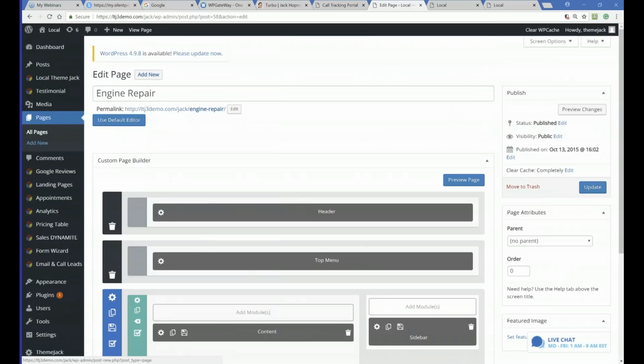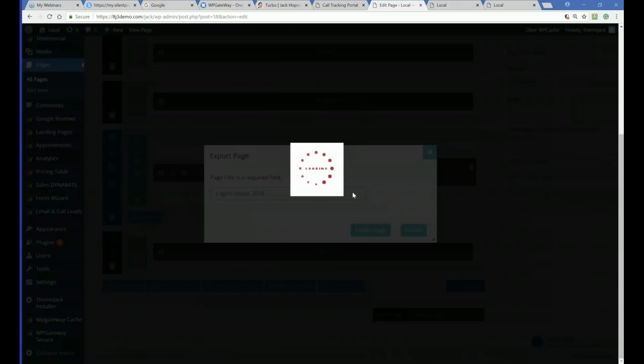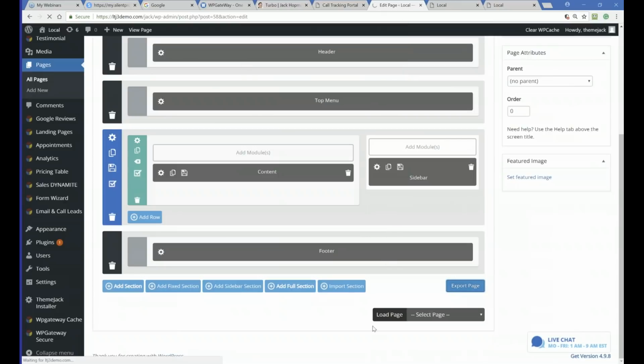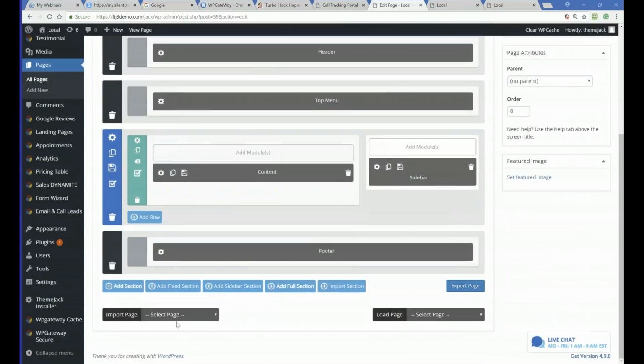Let's create a new page. You export it, engine repair 2018. Okay, now when you log in to another website, you are able to see this import page, and you can import that page. So you don't need to do this manually.